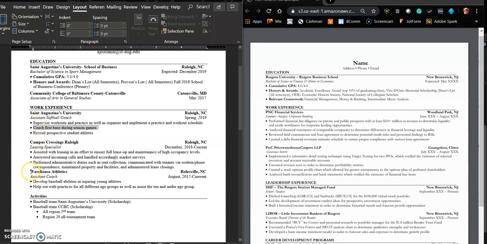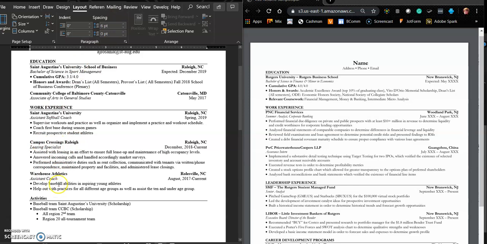Again, we've got a spacing issue with Warehouse Athletics being way too close to Campus Crossings. I'm going to go up here again and add some space between the two. Again, we're going to look at incorporating numbers as much as possible. Quantify what you did, your contribution to the organization, okay?